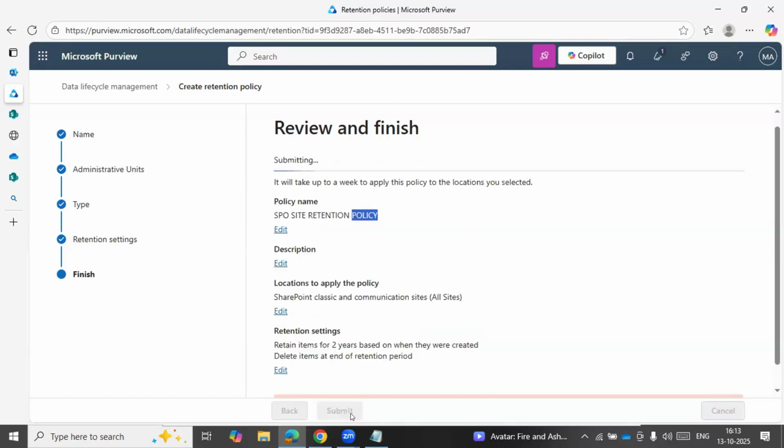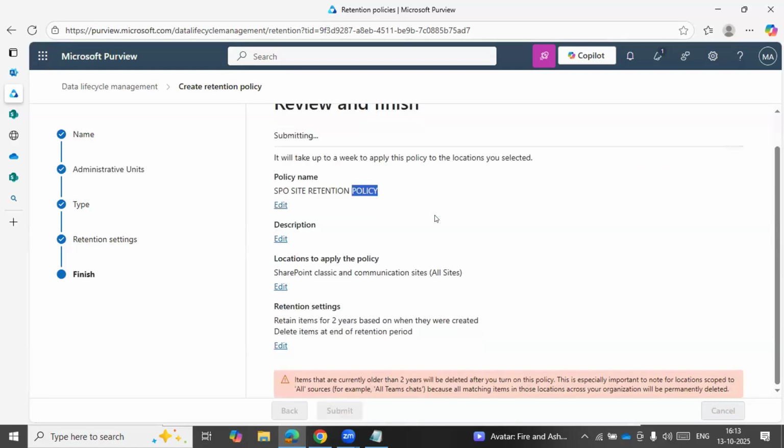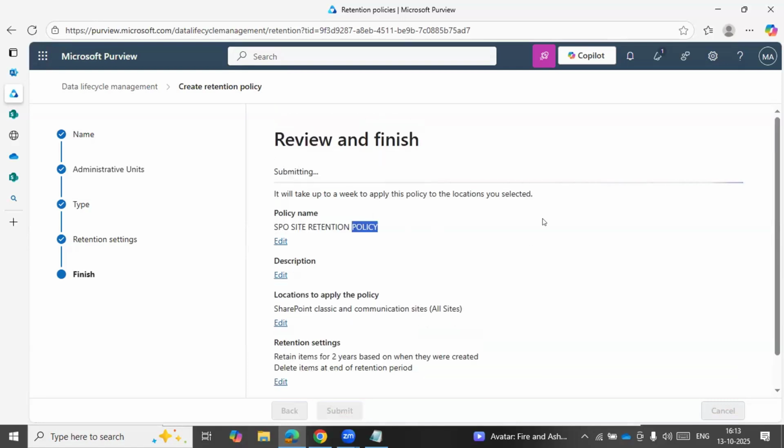I'll click submit. So the policy is being created. It is submitting. It will take some time. Siddharth, you were saying something.